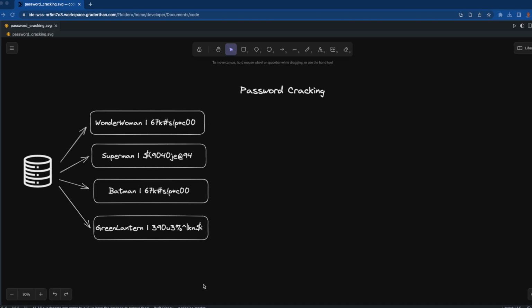One of our wonderful viewers asked the question, what happens when there's a database breach? So what we can see here on the screen is we have the usernames on the left side and then the hashed form of the password. Remember, this is the hashed form, not the password itself. So what happens when this data breach occurs?